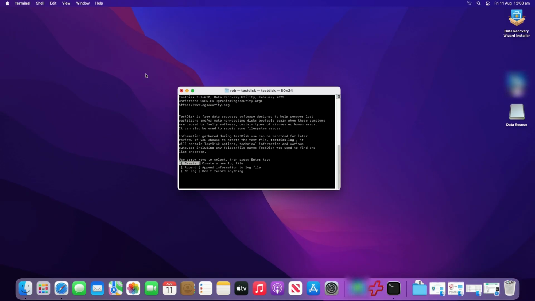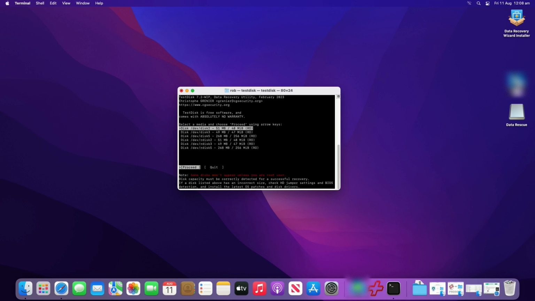TestDisk is another free and open source file recovery app available for Mac. Its main purpose is to recover lost partitions and fix boot issues, but it can be used to recover deleted files as well. Give it a shot.